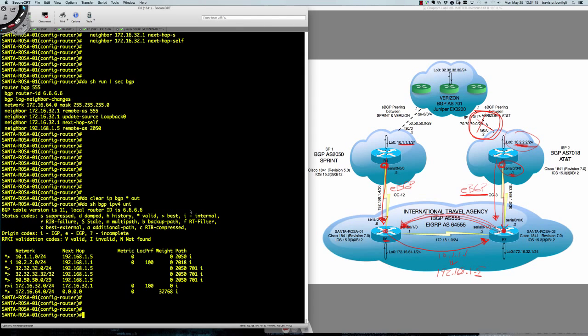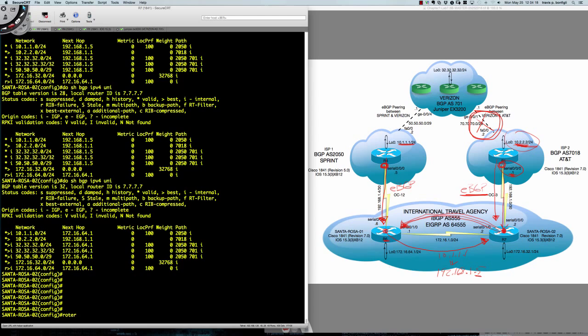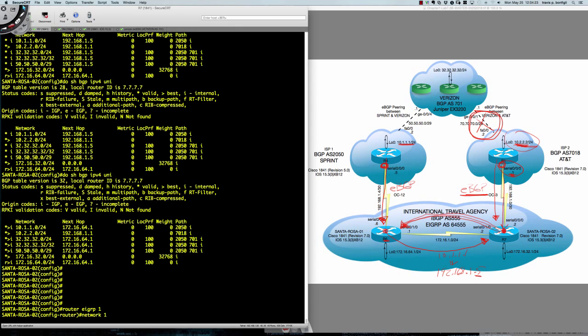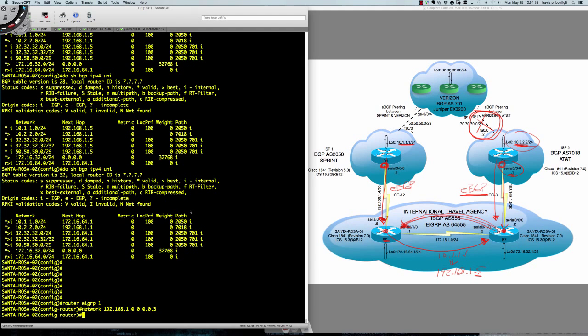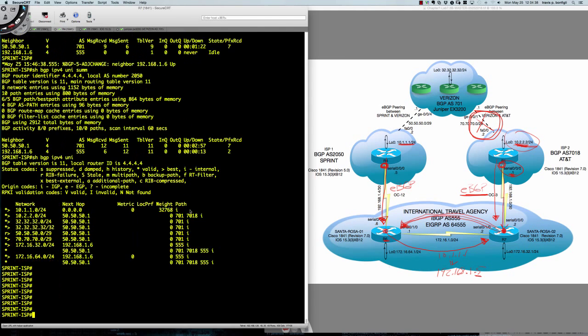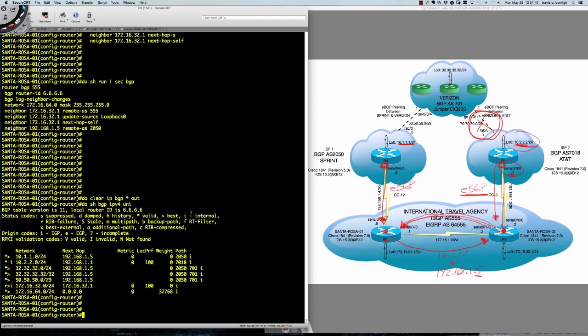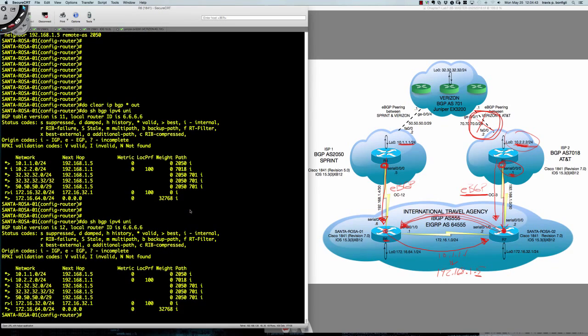So if I were to come over here to Santa Rosa 02 and say router EIGRP 1 and then say network 192.168.1.0 with a mask of, what is that, 30? Wildcard mask of 0.0.0.252, right? And then let's come back over to Santa Rosa 01. Has that solved my problem? It did. So we've seen a couple different ways to deal with this next hop issue.